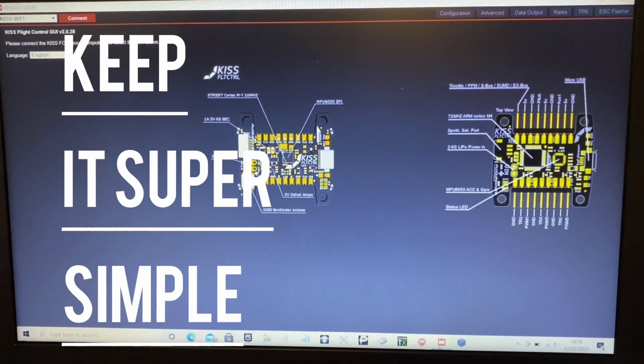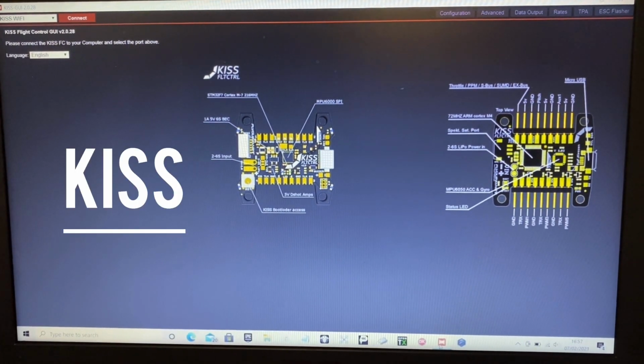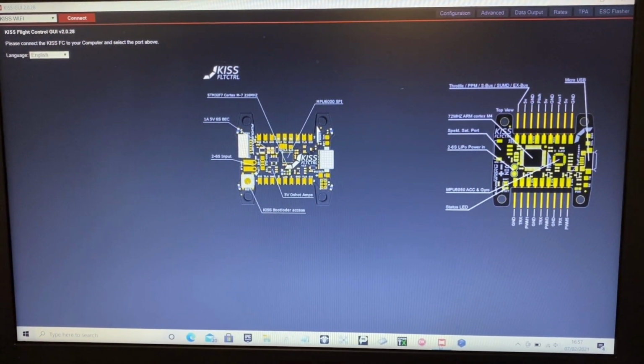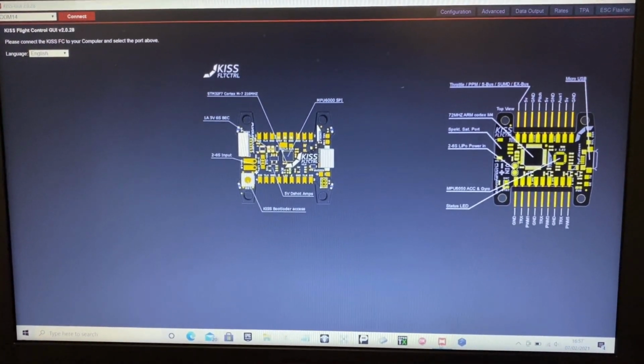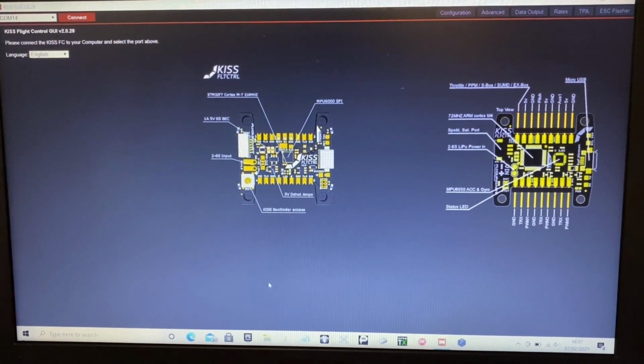Back on the bench with Noisy Boy FPV. So, Kiss GUI. Let's have a little bit of a look inside the Kiss setup and just how simple it is. And just because it's simple, make no mistake in thinking it's lacking. It is not. So we'll connect in there.